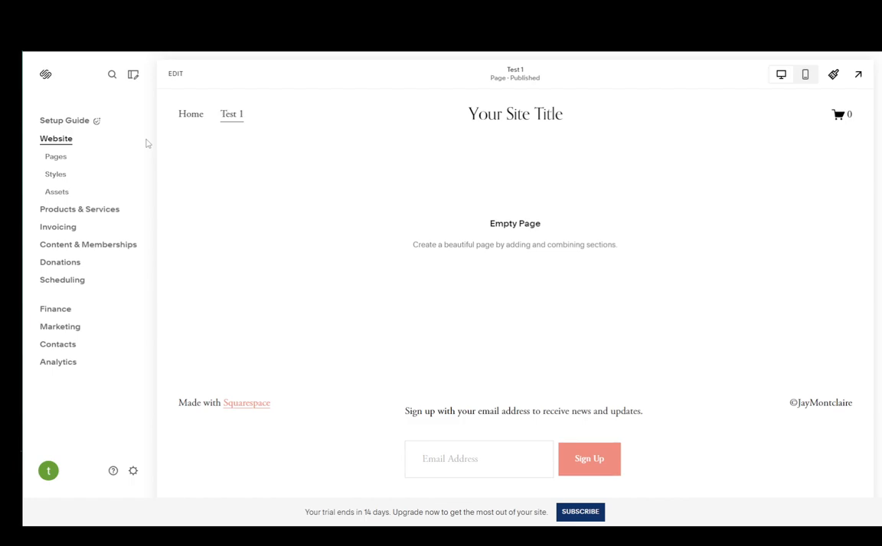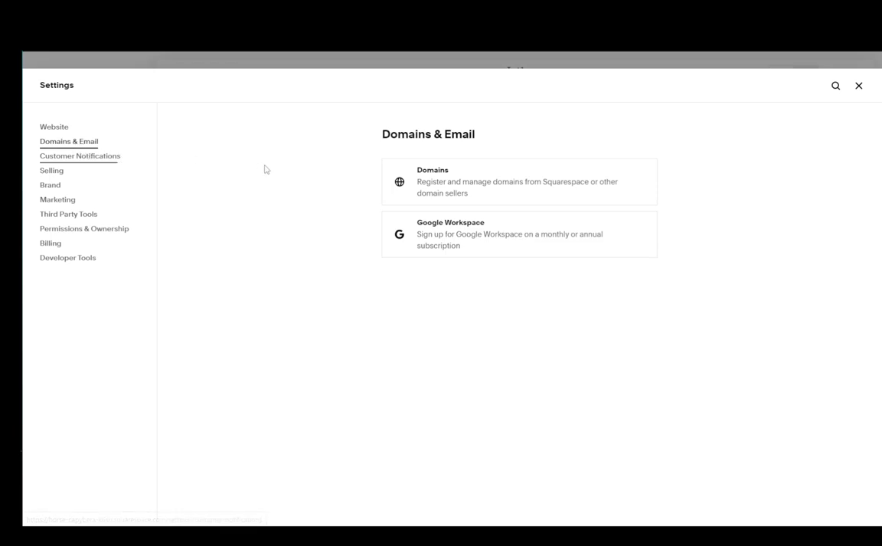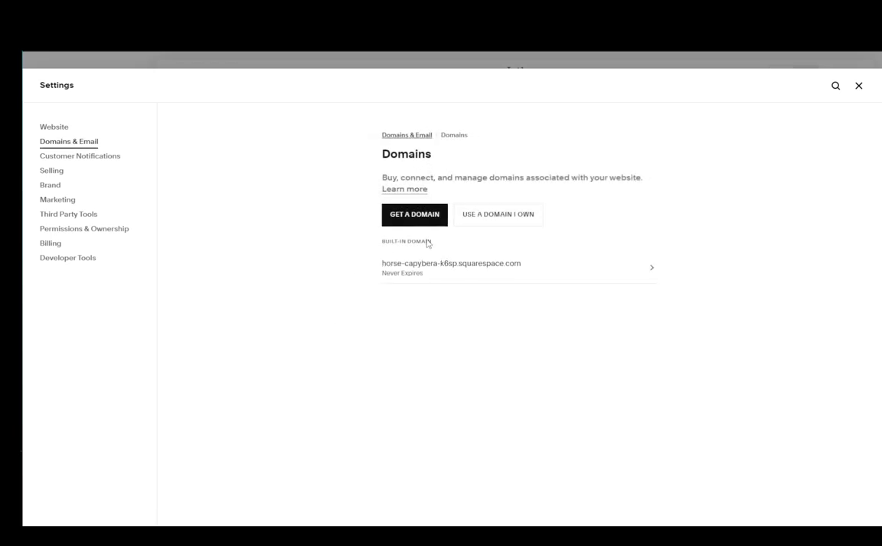Now, I don't have any domains under my name, nor do I have the funds to afford a domain for myself since I don't need it. But what you need to do to get a domain is click on the settings button in the bottom left. And once you're here, just go under domains and email on the left-hand side. Now, as you can see, you can click on domains, and here you can either get a domain or use a domain that you own. I don't have either, but I could use these options to either purchase one or connect one that I already have purchased.